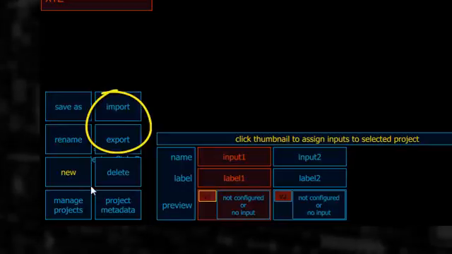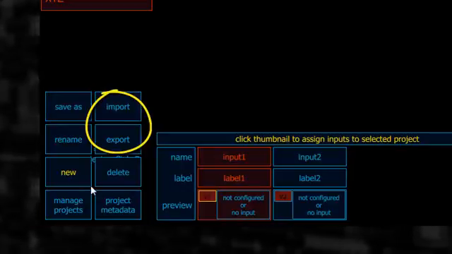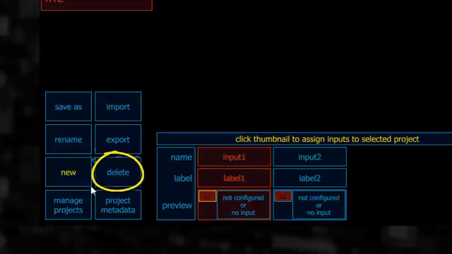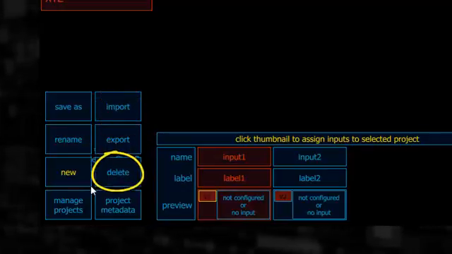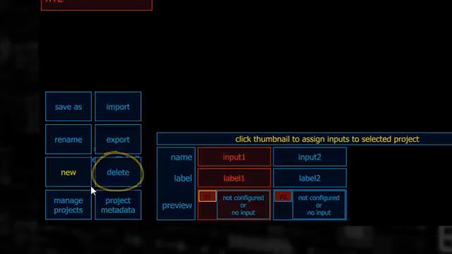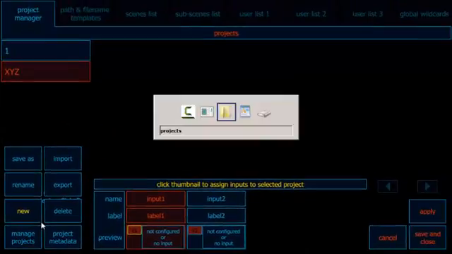Export and import allow saving and retrieving projects to and from any connected drive. You can also delete the highlighted project. Note, however, that if the Cinedeck knows there is media on a connected drive associated to a project, you cannot delete that project.